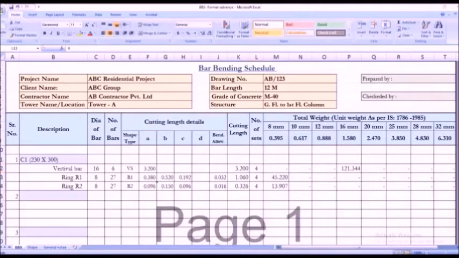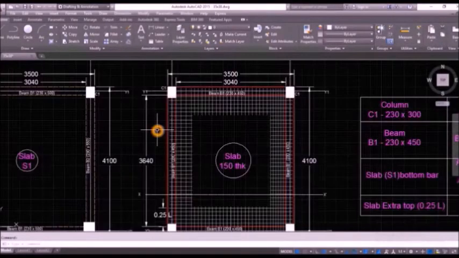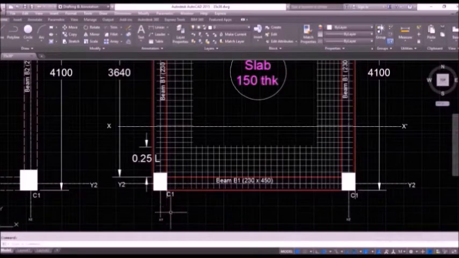For the number of sets I have made a separate drawing. You can see that in this drawing there are 4 columns which are C1. So in the number of sets you have to write the 4 over here.